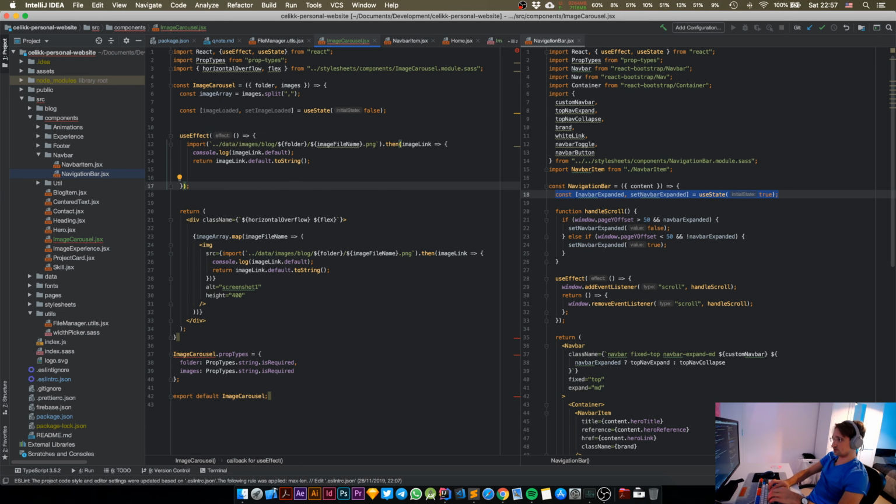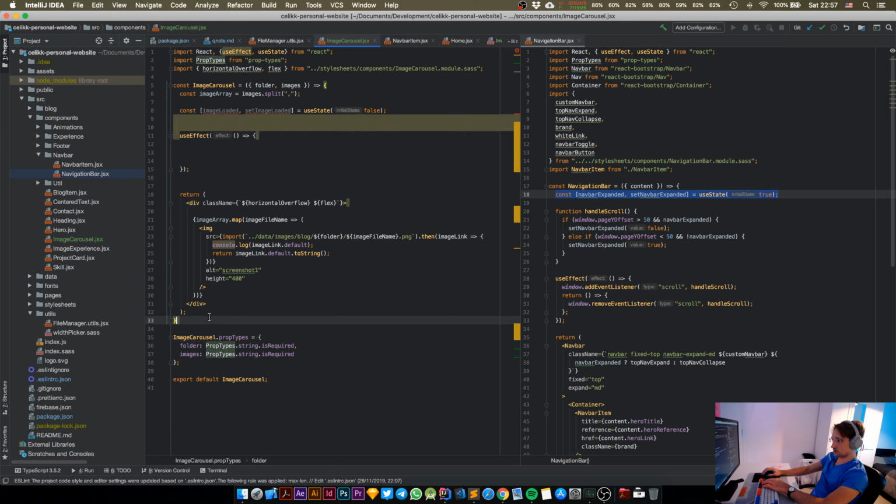I don't think it's because of the useEffect function here. Let me get rid of this one as well. Right, apparently it was because of that one. Okay, cool. Let's rewrite everything.